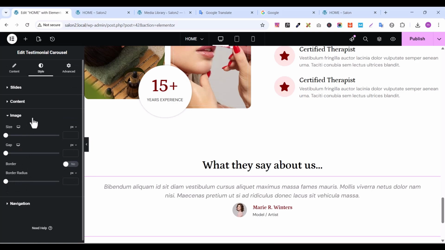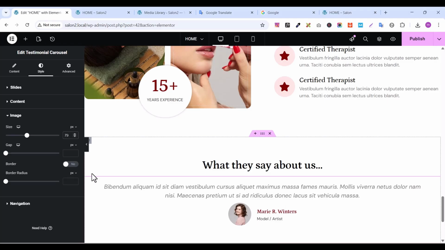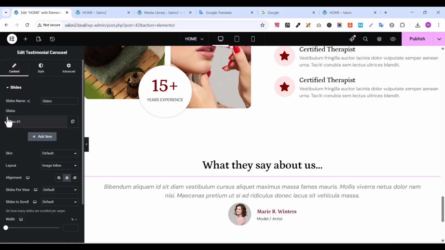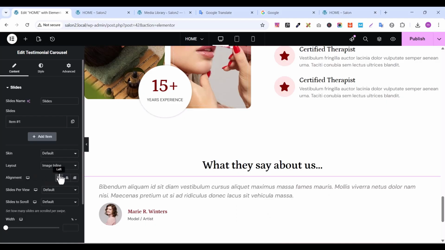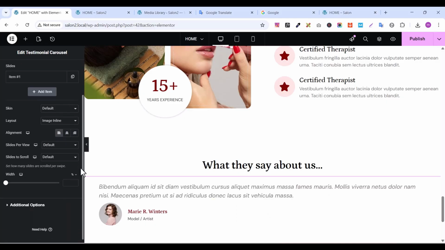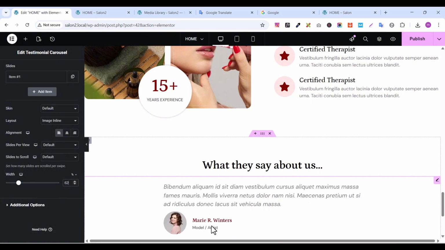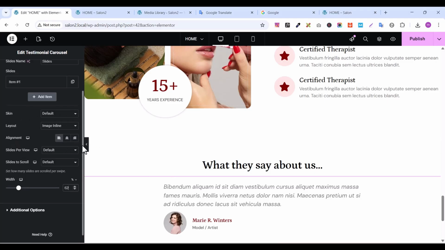So let's go to the image. So inside the image, let's give it a size of 7:9. Good. So let's go back to our style. So let's select it again. Let's go back to content here. So on the content, on alignment, select this like this. Okay. So on the width here, let's increase it and enter 6:2. Okay. I think this is okay. So let's go back.